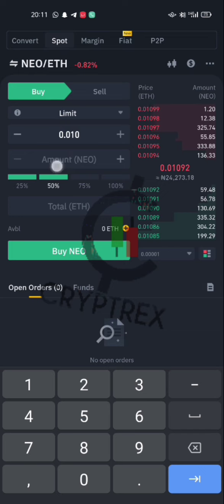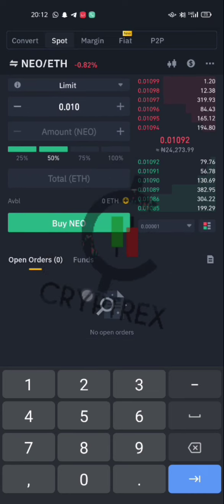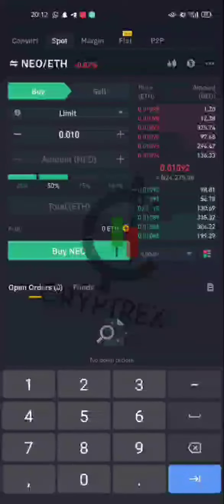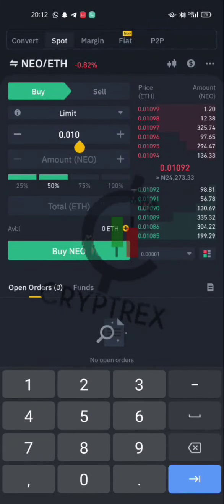If I had Ethereum, it's going to show the amount of NEO I can buy with the 50% of Ethereum I have. Do you understand? Now that will show, then I just click on buy right here. I just click on buy. Now it would fall under the open orders tab here. Immediately the market gets to this price which I have inputted here, then my order, which is under open orders here, would be executed automatically by Binance.